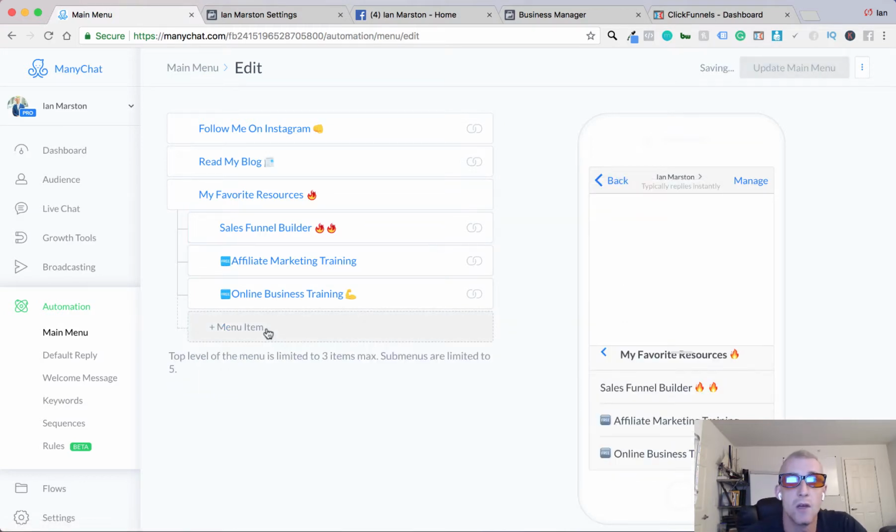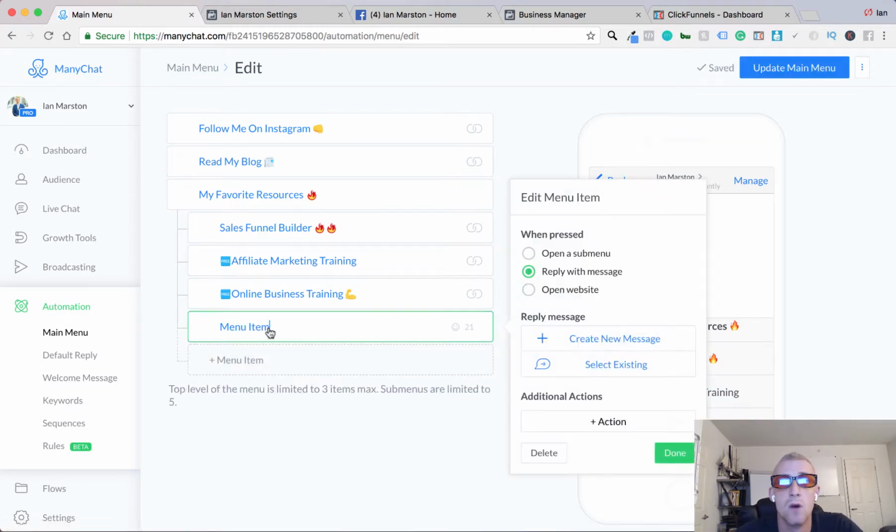So when you are adding one, real quick, menu, we're going to click on it. You can do open a sub menu, which I had under here. So this one opened a sub menu, which gave me all these.